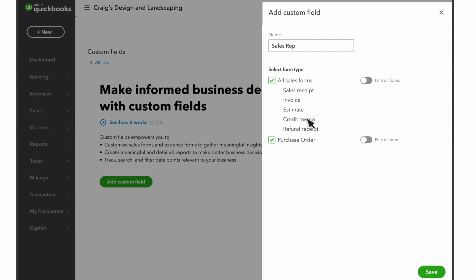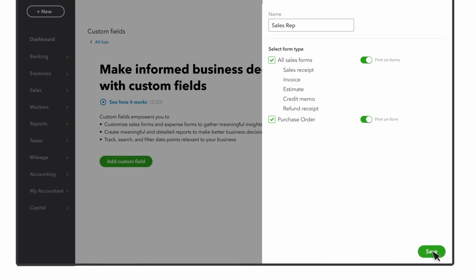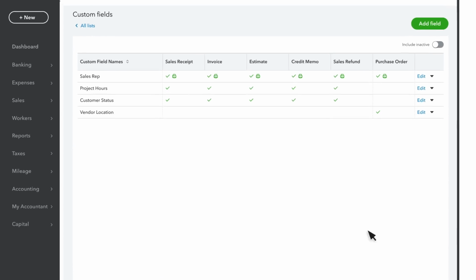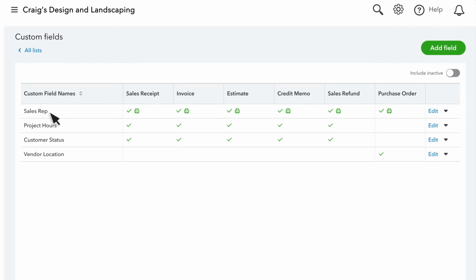Then decide whether or not you want the information in the field to appear on printed or emailed forms, and save the custom field. This is where you track your custom fields and where they appear. A check mark means the custom field is available on that form, and a printer means the field appears on the form when you print or email it.